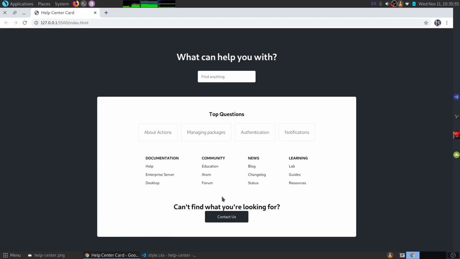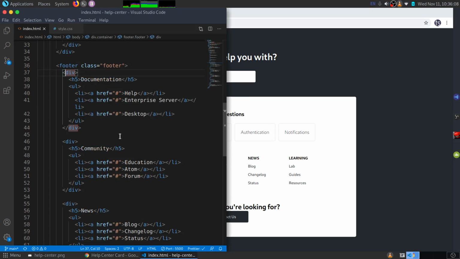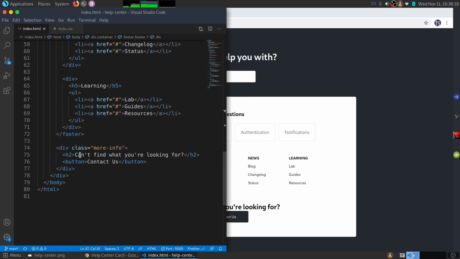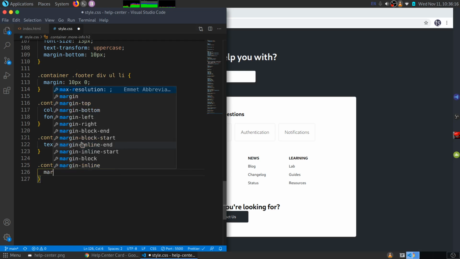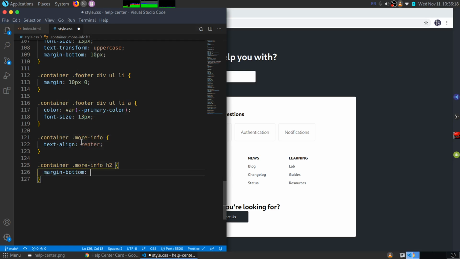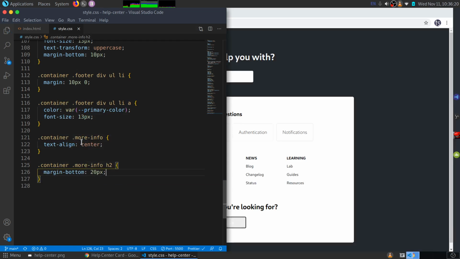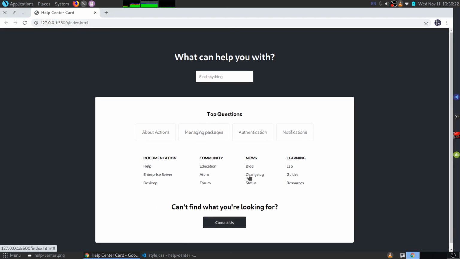So next we're going to just add a little bit of margin to this header, which will push this down, and then we'll be done with the desktop version, and then we can begin adding media queries. So let me just grab that. It's more info for H2, so I'm going to grab this and say for the H2 tag, let's add a margin bottom of 20 pixels, just like that, and we will be done with the desktop version of this.